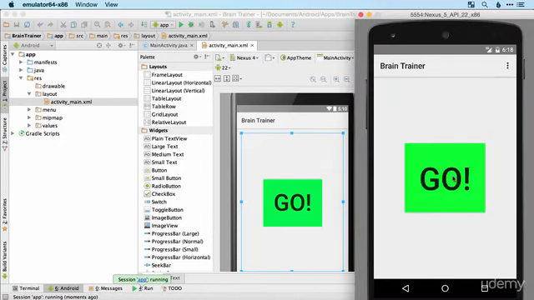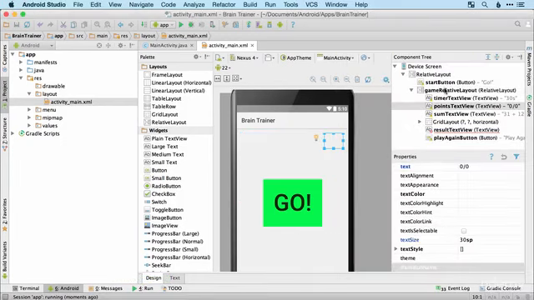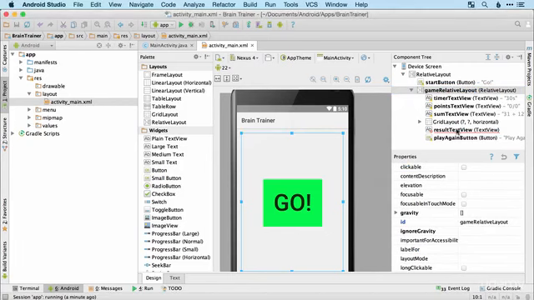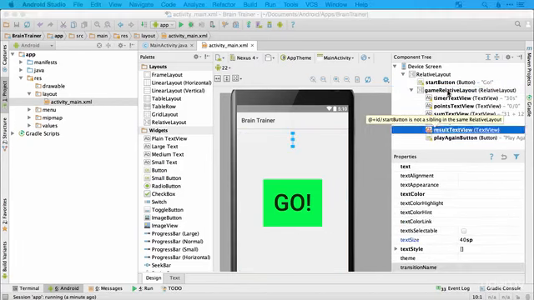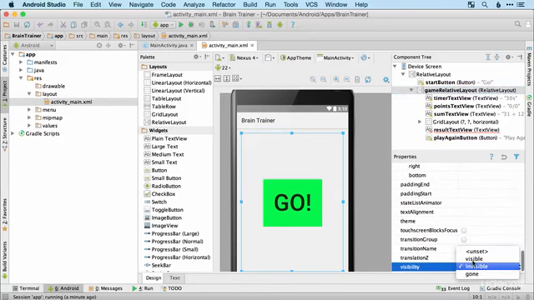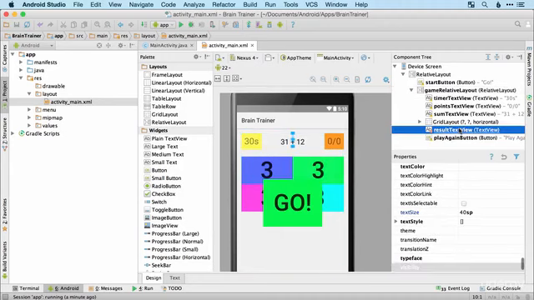So here we go. Go. Time is looking good. 19 plus 3, 22. Ah, correct is in the wrong place. Right. So we've lost something there. Let's just jump back quickly. So yeah, we do have a problem with our result text view. Let's just quickly make all of that visible again. It'll be a little bit easier.